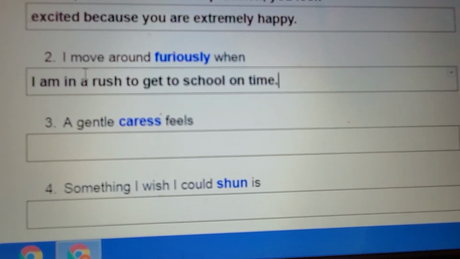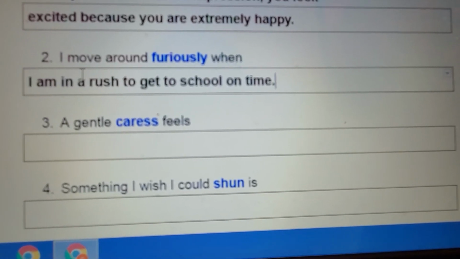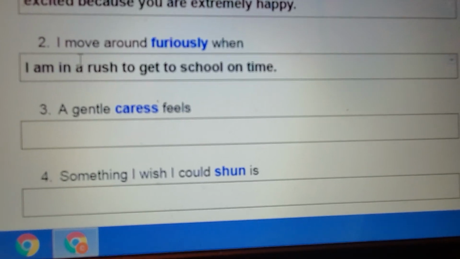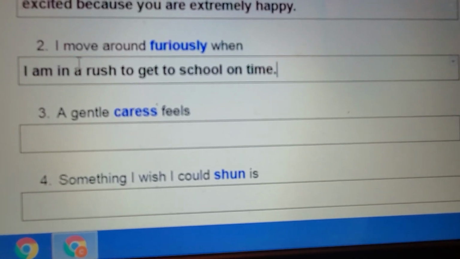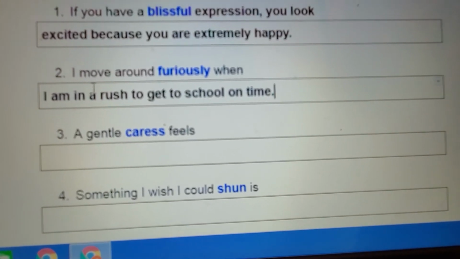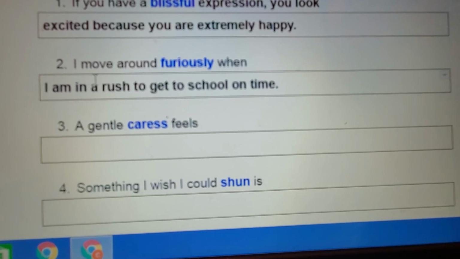So once again, I move around furiously when I am in a rush to get to school on time. Not I move around furiously when I'm rushing. I want to kind of expand more on what's going on, okay? So give me a scenario. Give me some details. All right? It only needs to be one sentence, but I want you to expand on it. I don't want just one word, okay?